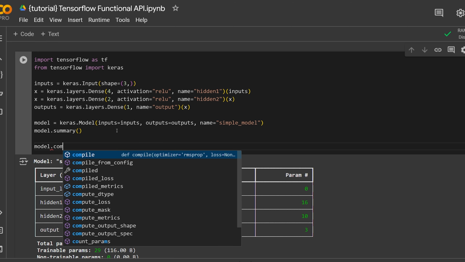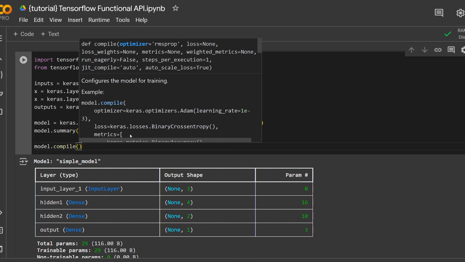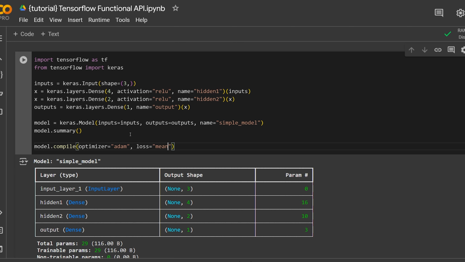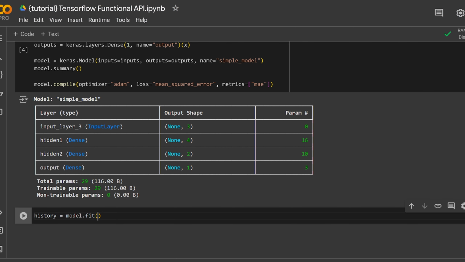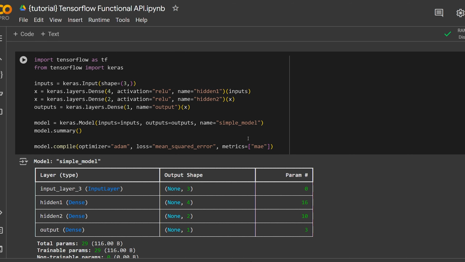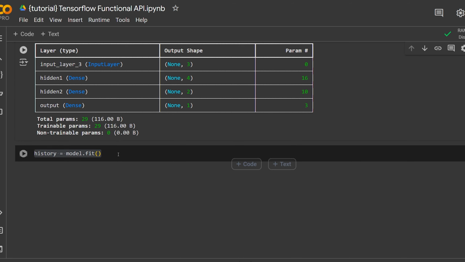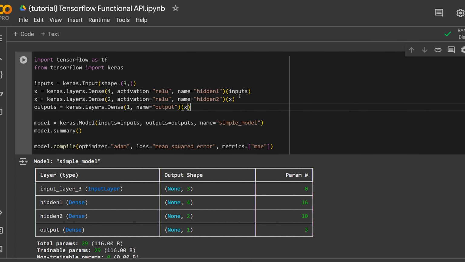So we can do model.compile, and we could pass in our optimizer, mean squared error, MAE, and then fitting is the same as well. We don't really have any data. We're just focusing on making the model, but it's the same thing. So hopefully this all made sense. This is how you can create your very first functional API model.